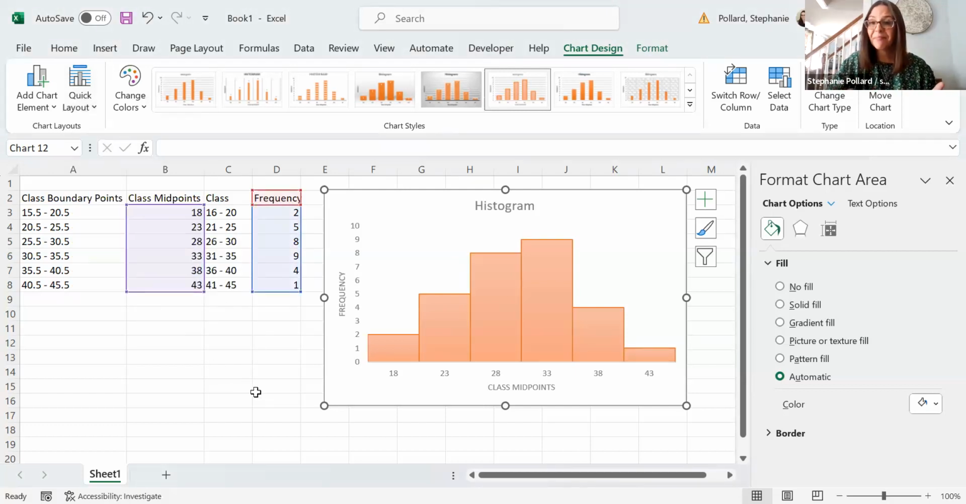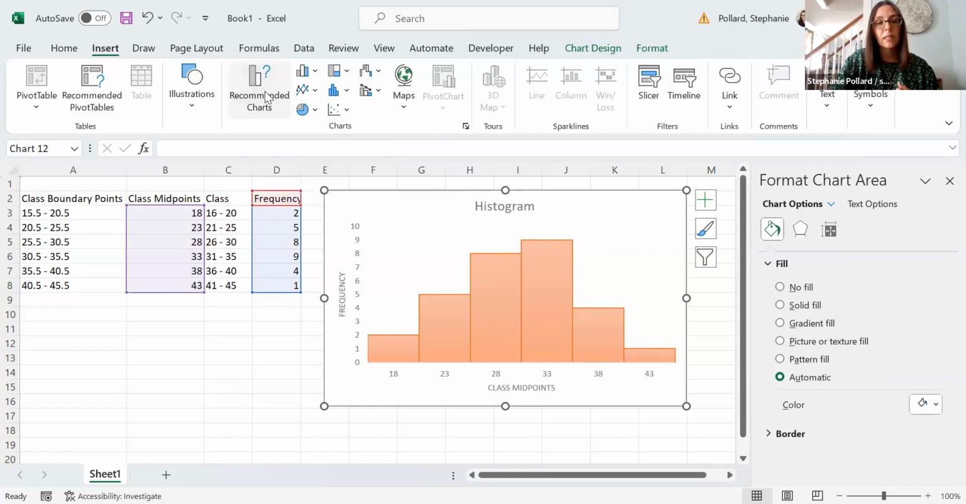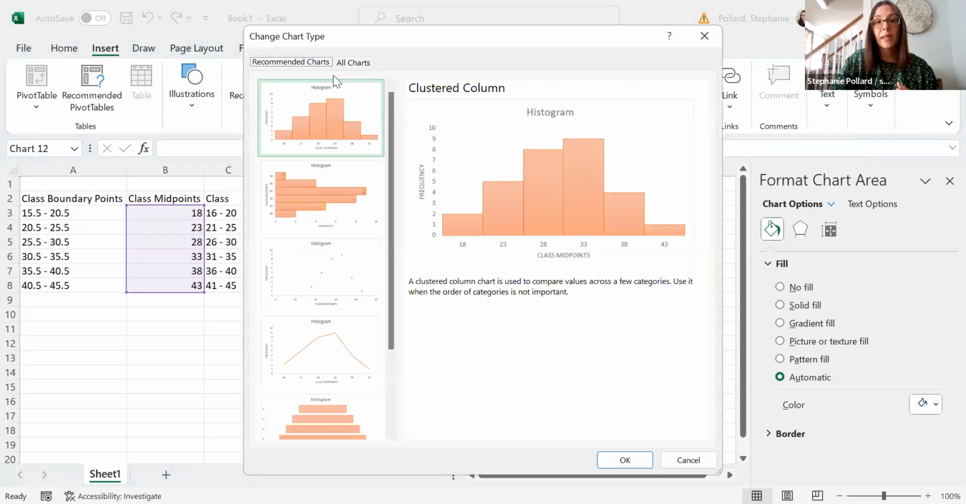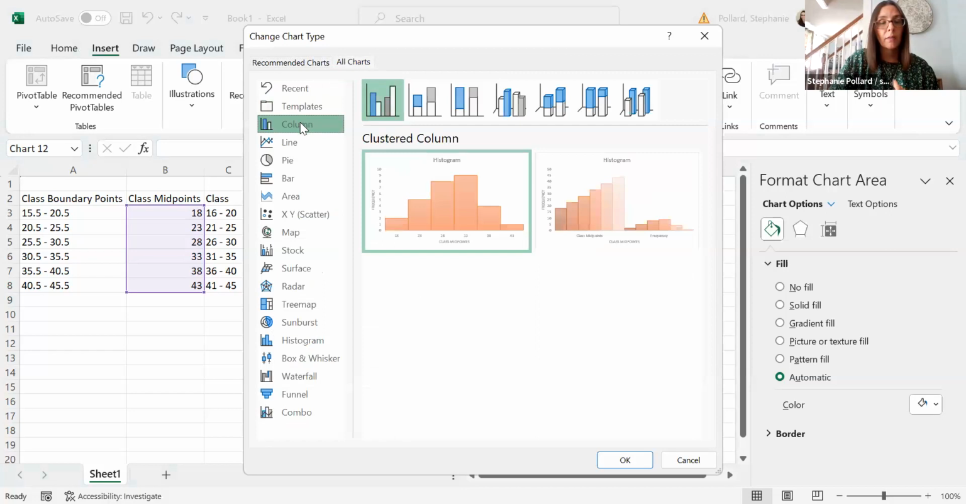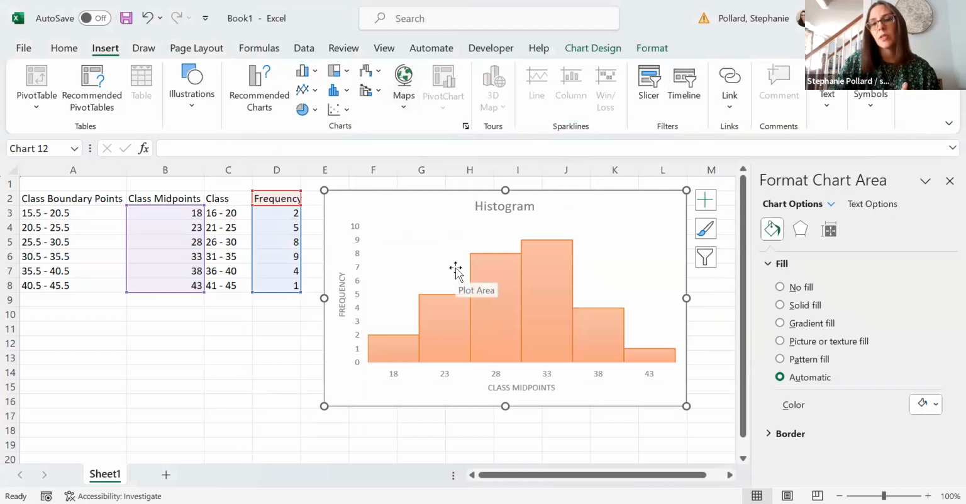And now I'm done. So I select my class midpoints, I select my frequency, I inserted a basic, let's find it again. I didn't do a histogram, I inserted a basic bar chart. So basic column chart here. Put that in, and then I was able to just play around with the different styles and options like that and make a nice histogram. So that's one way you can do it.